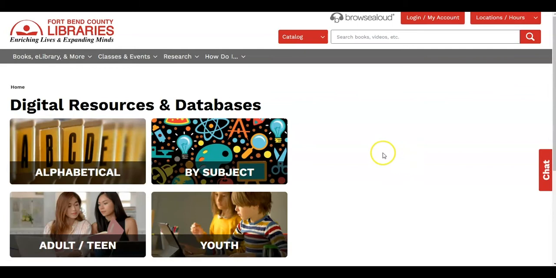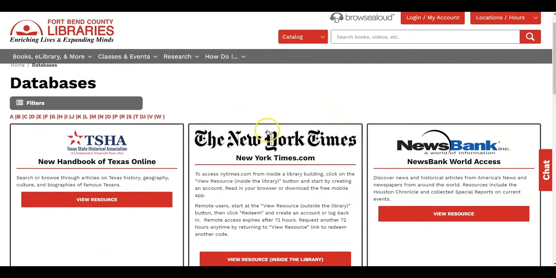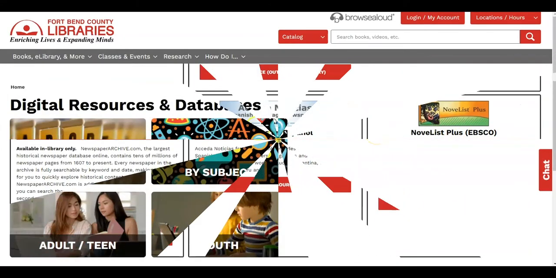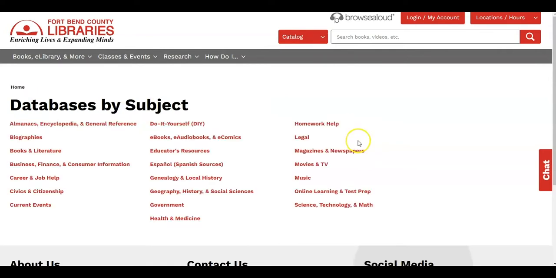If you know the name of your database you're looking for, you can click alphabetical. Then choose the letter that your database begins with. For example, if I was looking for novelist, I would click on N, and then scroll down until I found novelist. If you do not know the name of your database, you can search by subject.